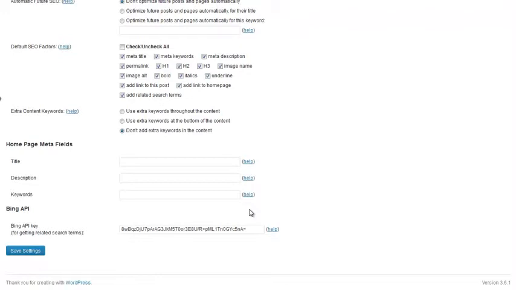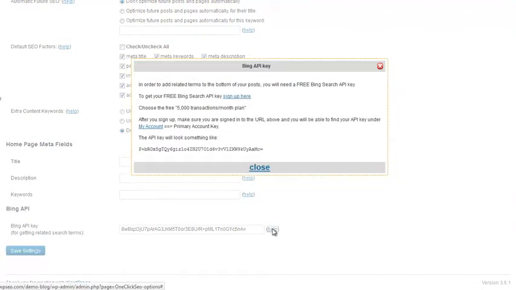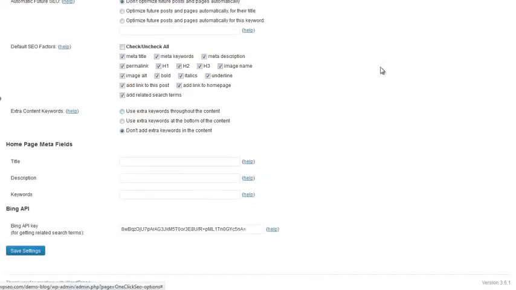This is called LSI, or latent semantic indexing. Basically, Google doesn't just want to see your page be optimized for lose weight, lose weight, lose weight. They also want to see other keywords like weight loss tips and diet and so forth. So this is a very important feature as well. There's a help link next to it that shows you how to get your free Bing API key. It just takes less than 3 minutes.